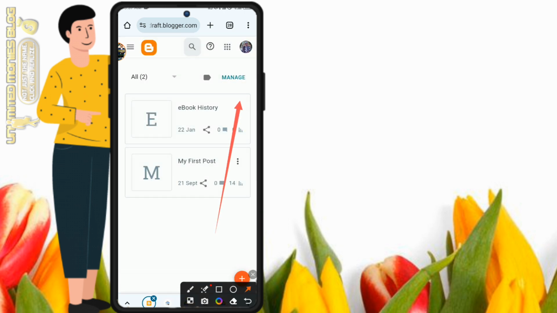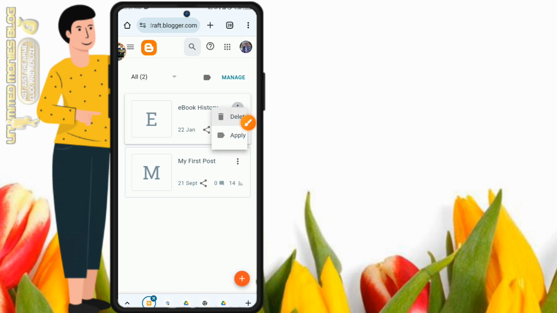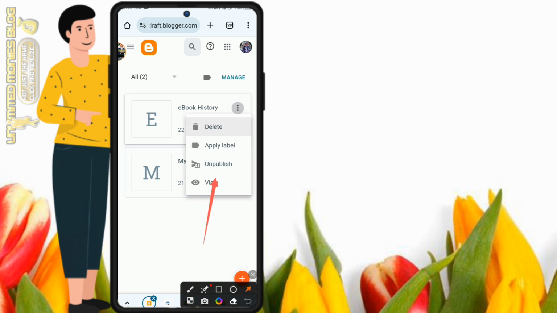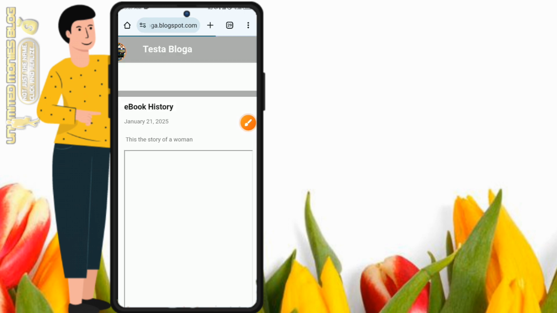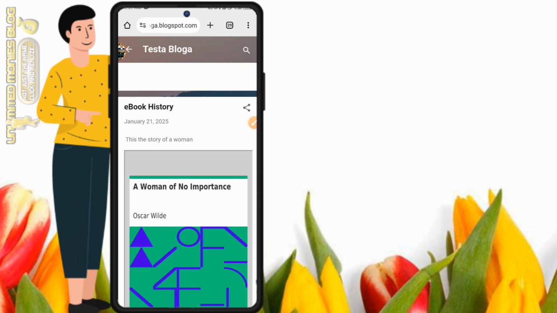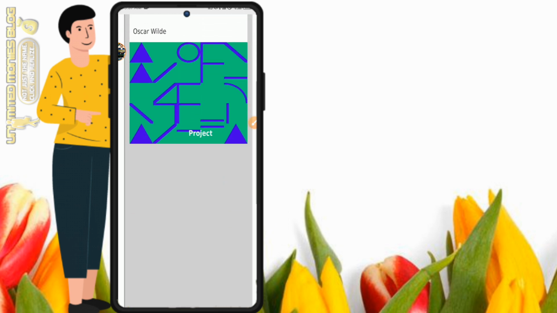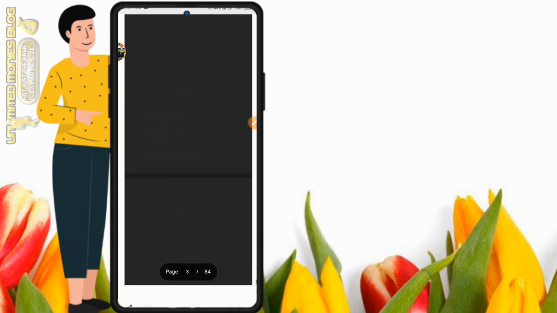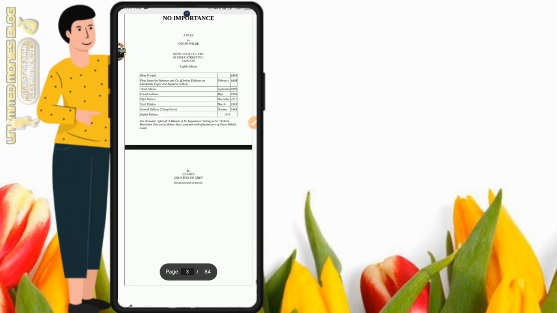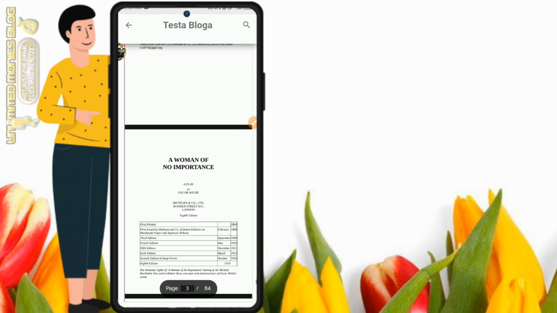So now you click on this area, click on this place known as view. Let us view and we see if our work is okay. Okay, as you can see, this is our work. Our PDF is working. This is the PDF now. As you can see, the PDF is working. This is our PDF.